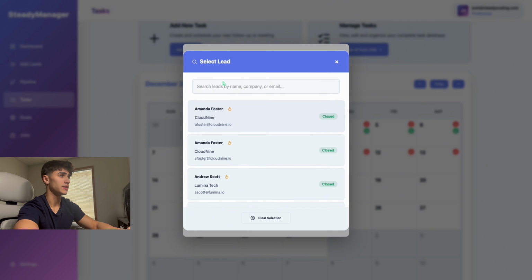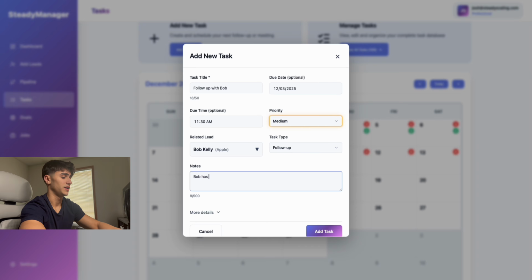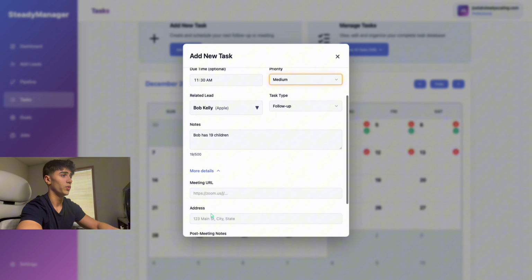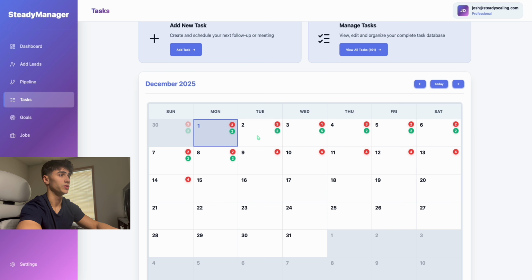Related lead, we're gonna click this. So we're gonna search up Bob, get him on here. Task type, it's already set, follow up. Notes, Bob has 19 children. And then more details, you can add the meeting URL, the address, post meeting notes. We're just gonna add this.